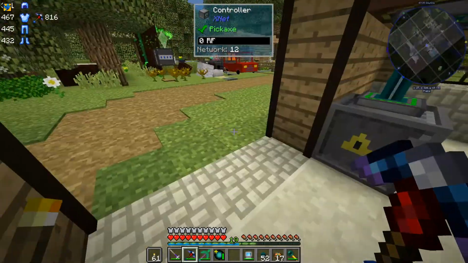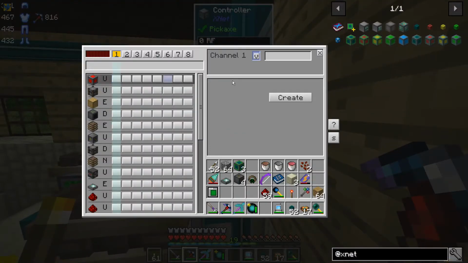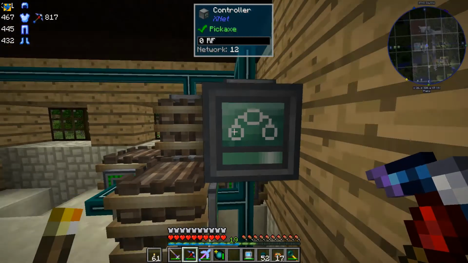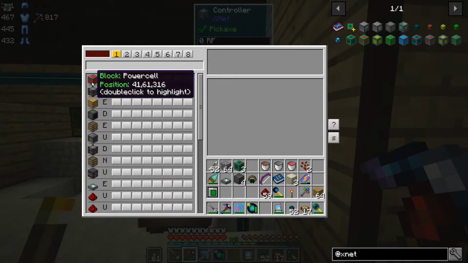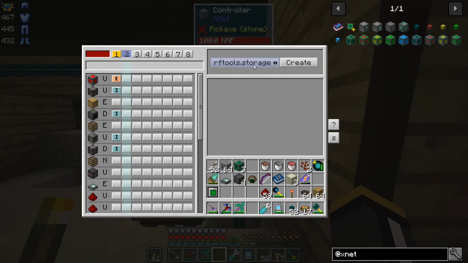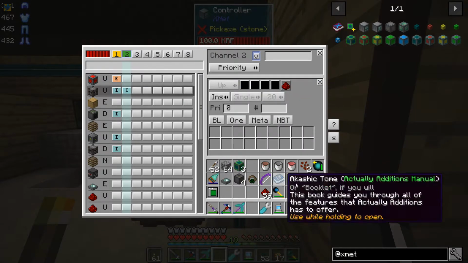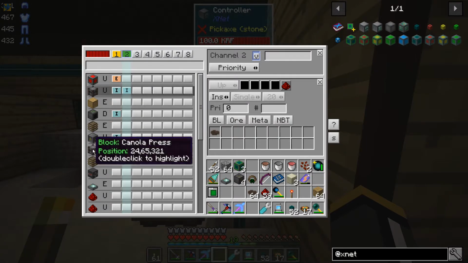So I've got a power cell down in there that's connected to this network, so we're just going to extract from that, and we're going to insert into everything including the controller, because the controller is going to need power. And then we're going to be sending power back into that power cell too, but on a different side. One is going to be an item network, and the canola press. We're going to insert canola. Actually, it won't accept anything but canola anyway, so we probably don't even need to do that.